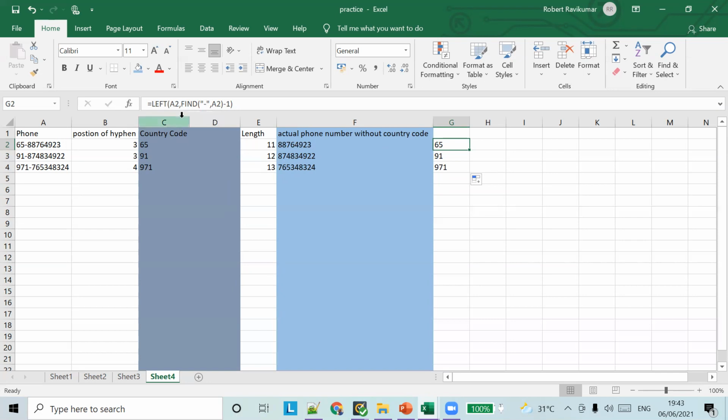Usually we do is equal to LEFT, right? Instead of that, I'm typing the formula inside the formula itself. So this is how we can do it. This is another way to do things. Is this clear? You guys understood how I did this?